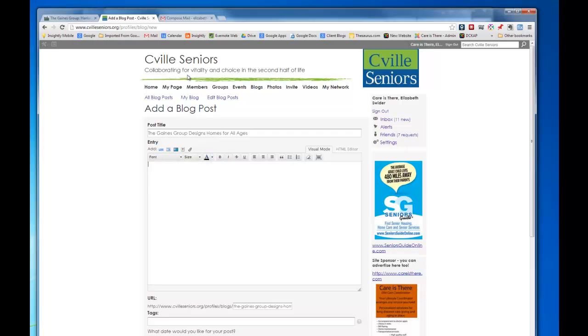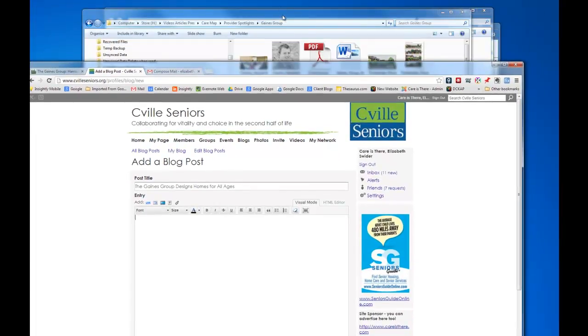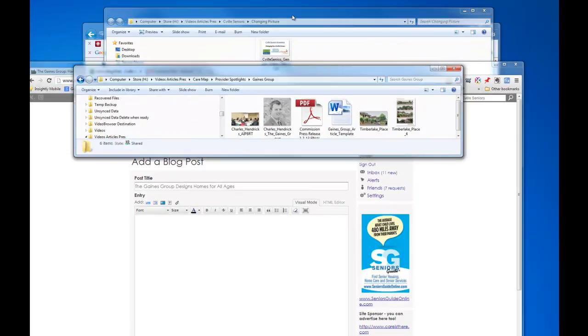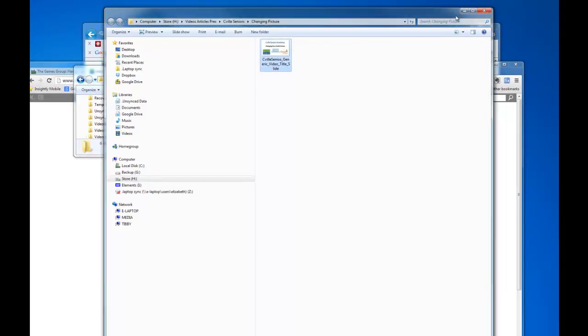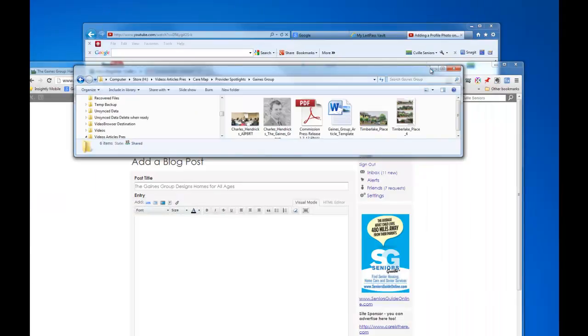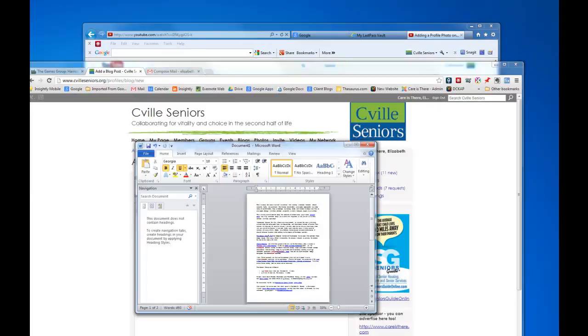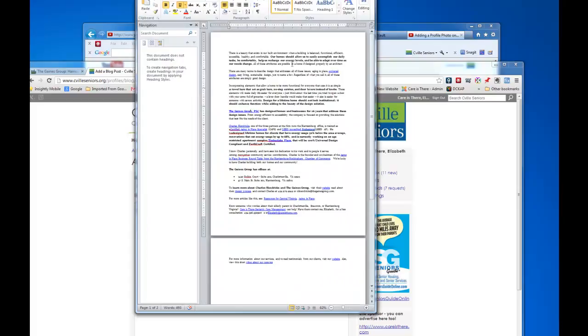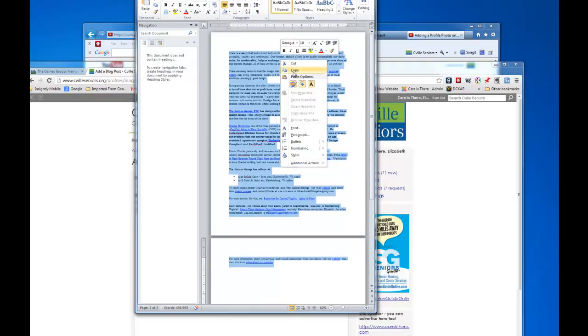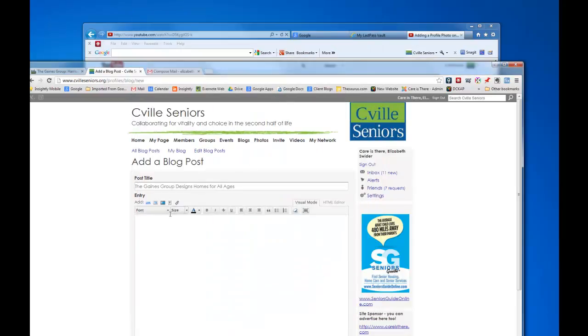Or if I want to, I can go to another document where I've already created some content. In this case, I have something back here that I've created for Charles. Let's fish it out here. There we go. It's in a Word document, so I'm going to expand that a little bit. And I'm just going to highlight this text, right-click to copy it, and then I'm going to paste it into this document.